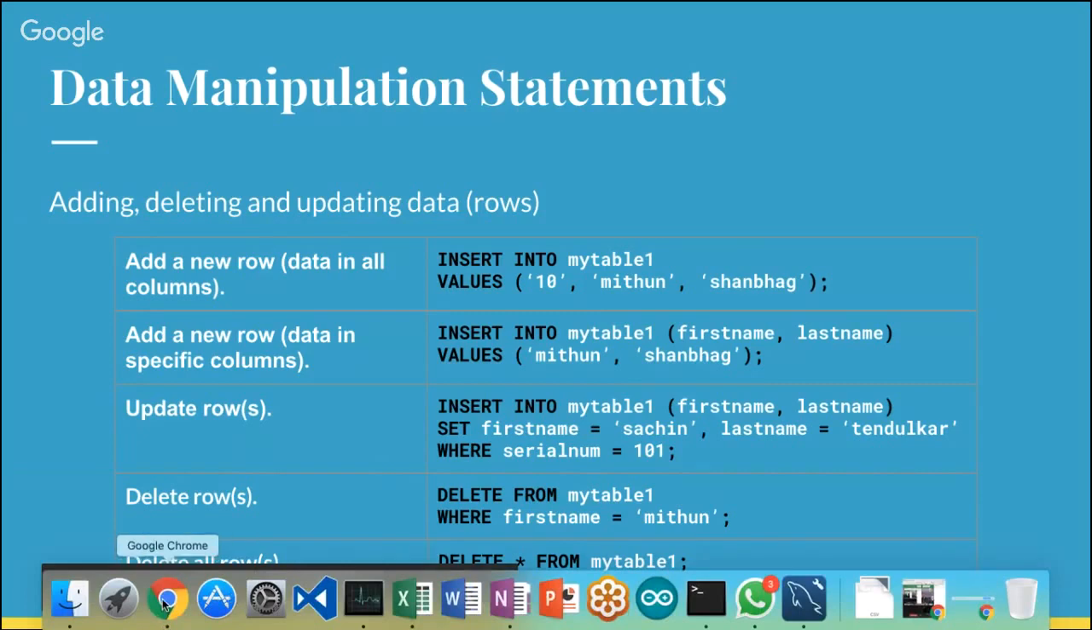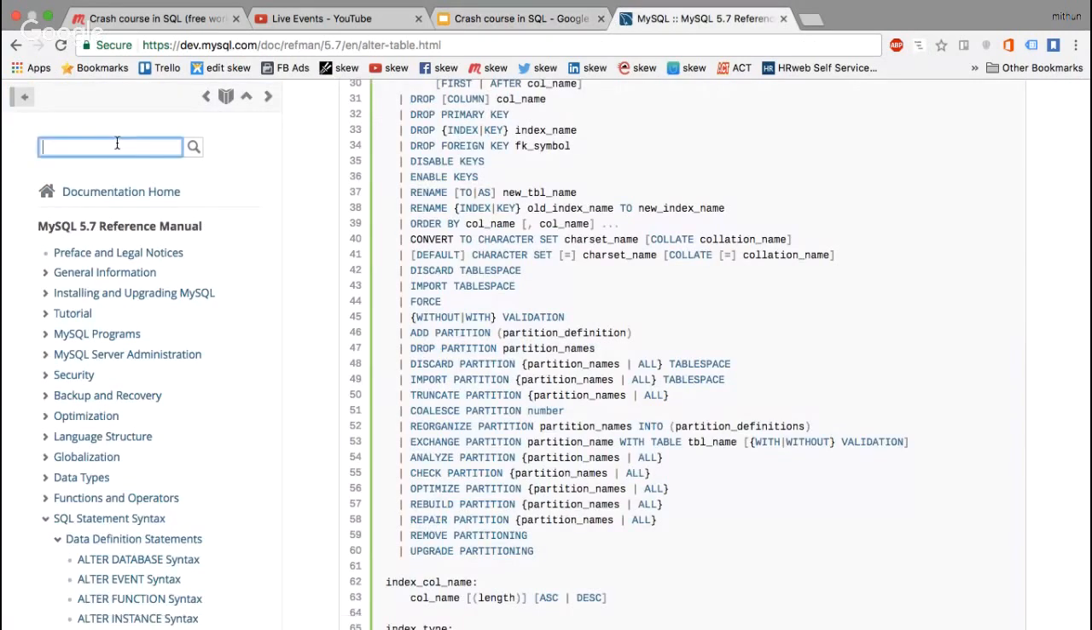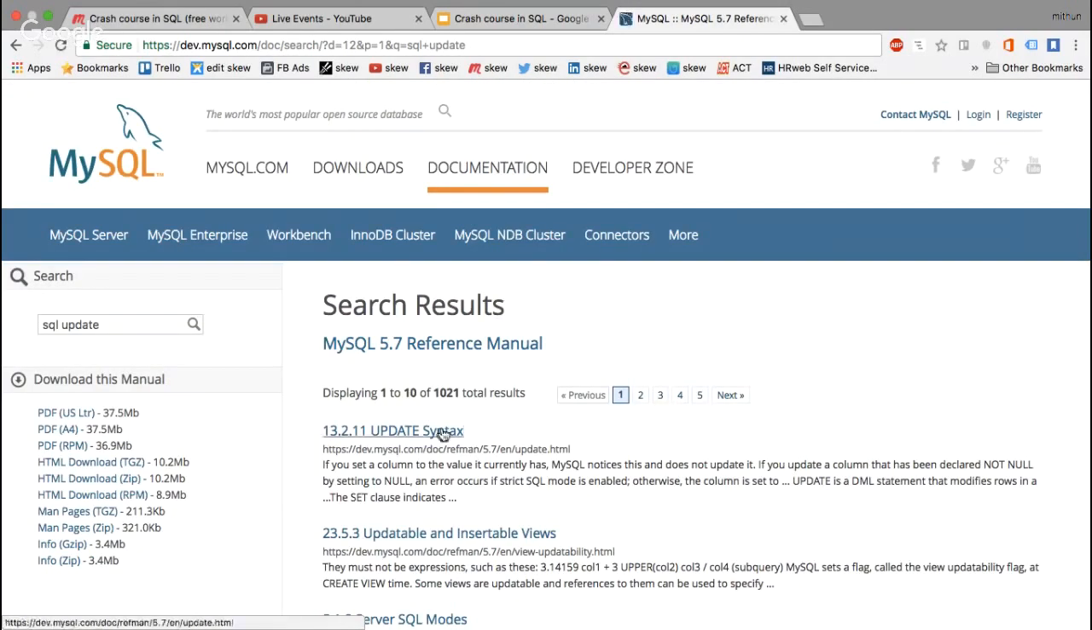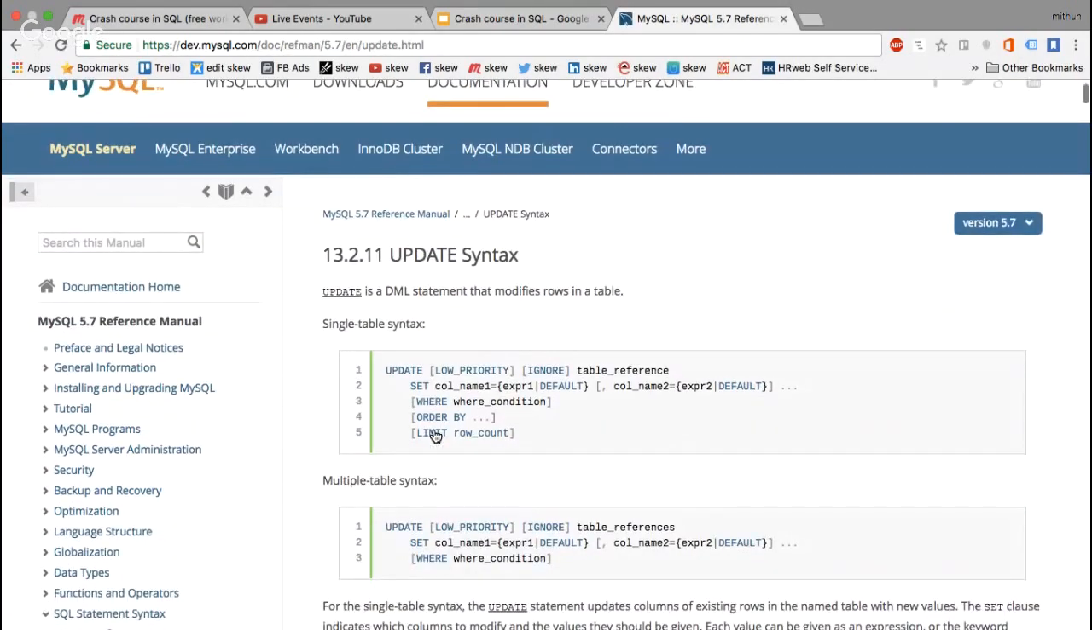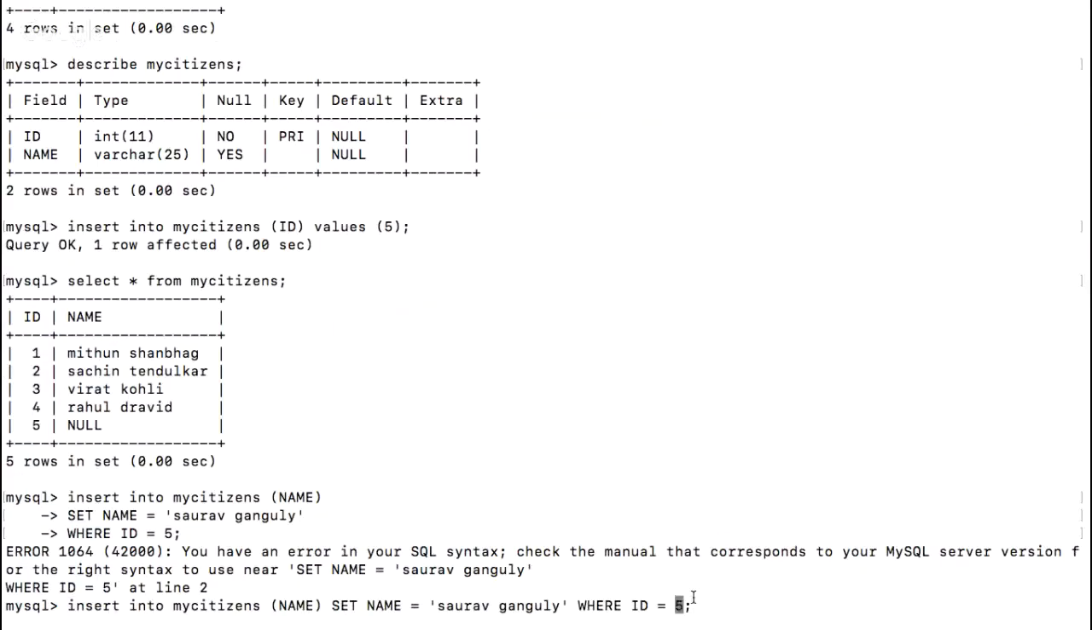One second, I made a syntax error here. It's update, not insert. There you go.